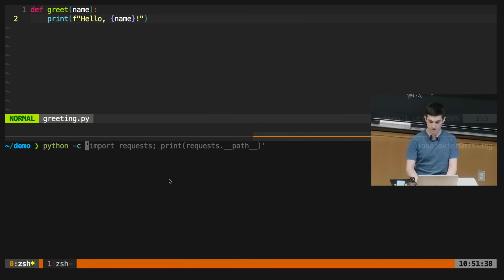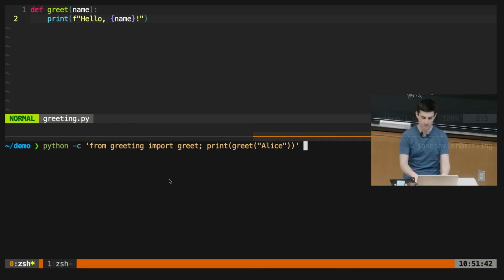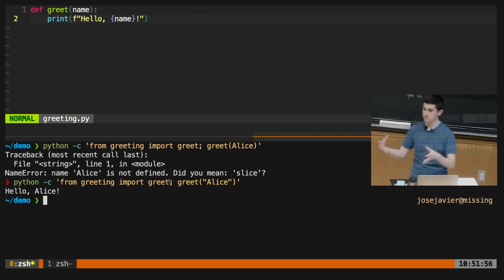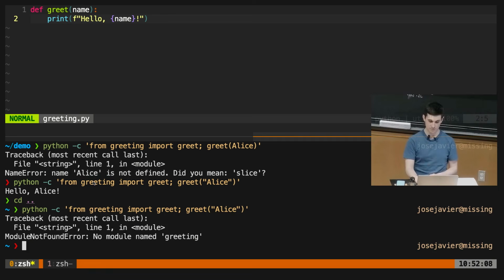If, within the same folder, we say from greeting import, it works, and that's because Python by default tries to look for any matching greeting.py in the folder we're running things in. But if I now change folders and I try to do the exact same thing, then it doesn't work. Python doesn't have a way of finding this greeting package. It's not part of the installation that we have.